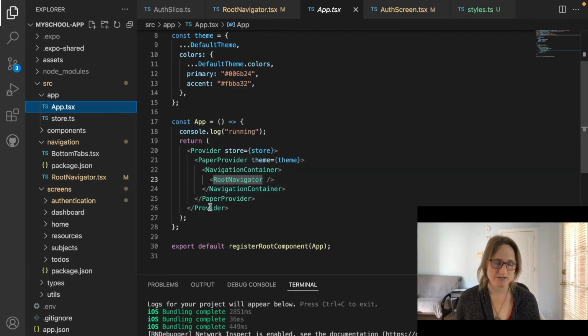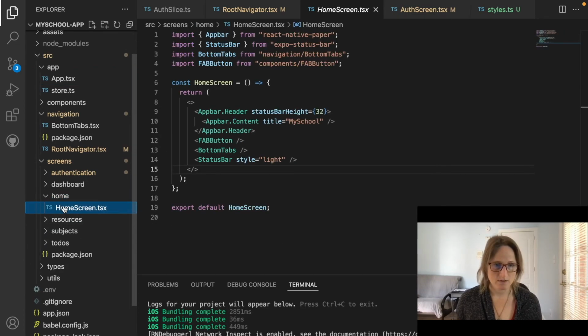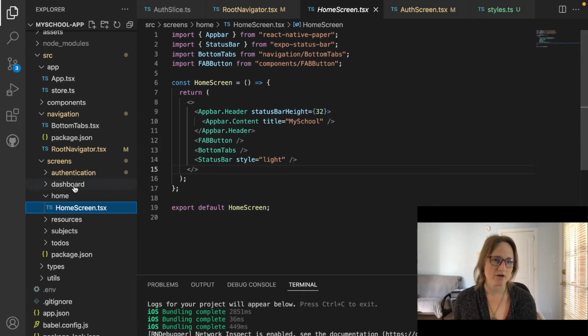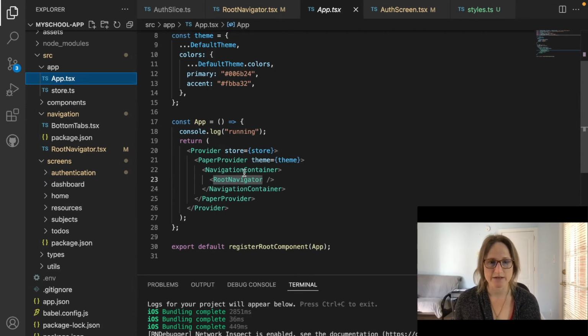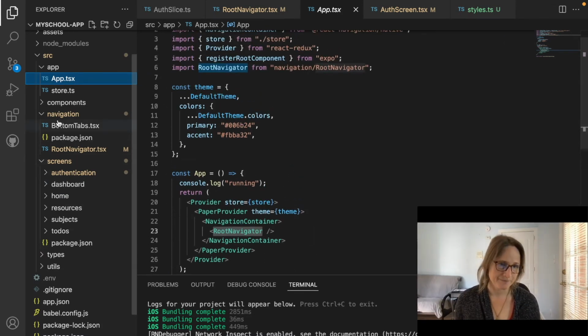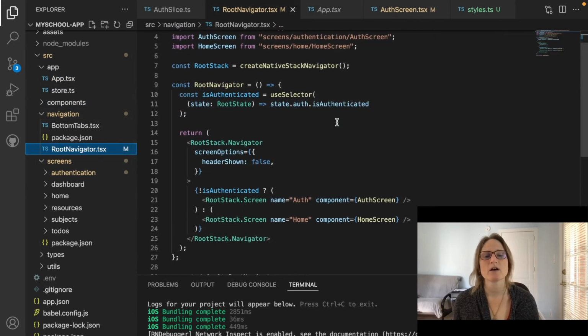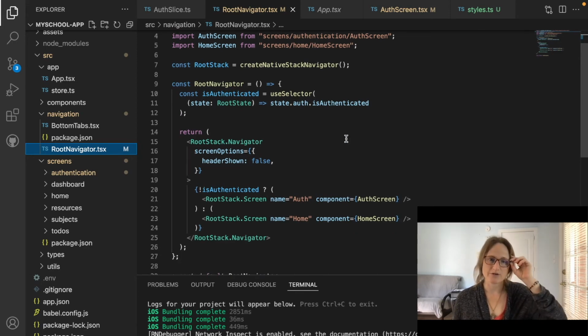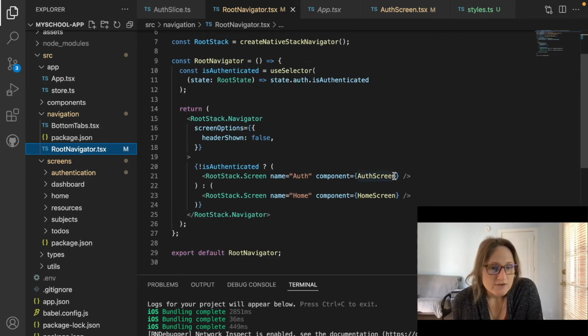It used to have all this other stuff, which is now on my home screen. My home screen now has the app bar header, the FAB button, the bottom tabs, the status bar setting, etc. All that used to be in the app. But now the app file just has the providers and the navigation container with the root navigator. Now the root navigator is where I have the logic of whether the user is authenticated or not. If the user is not authenticated based on the state, then you show the auth screen, and if they are authenticated, you show the home screen.